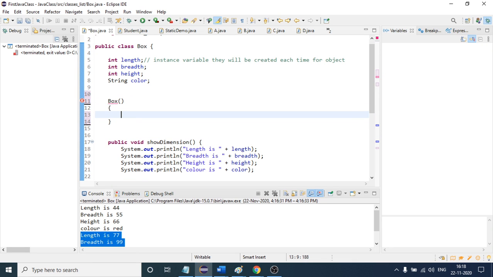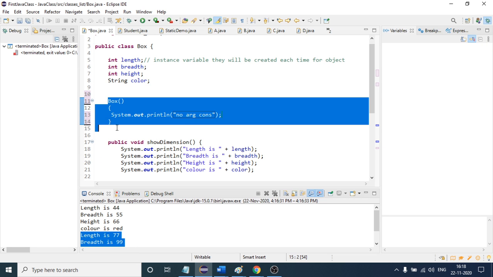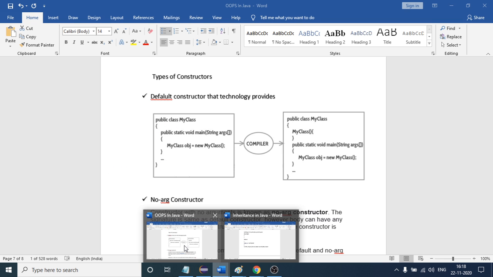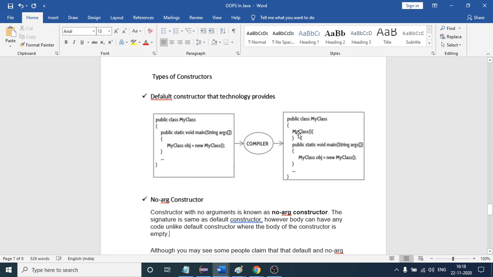It will do it like this, right? So inside of that, are you able to get what this default is? But if I write like this, then it will be, you can say, a no argument constructor. But if you do not provide any constructor like this, then the technology will do that for you. So are you able to get the difference between the default and the no argument constructor? The technology will provide the default one, and this one I am writing.